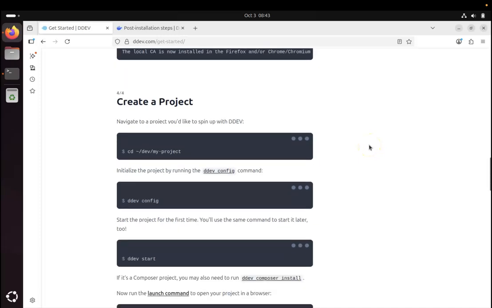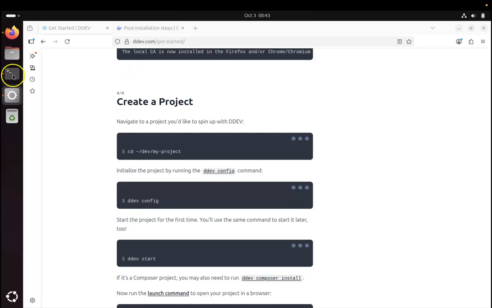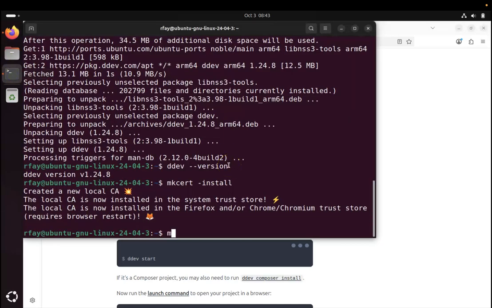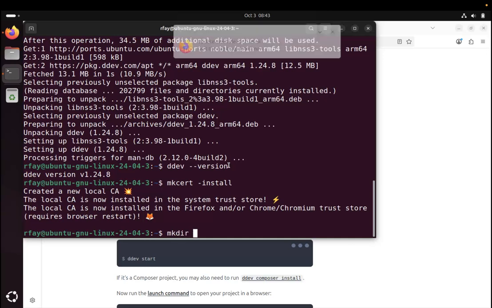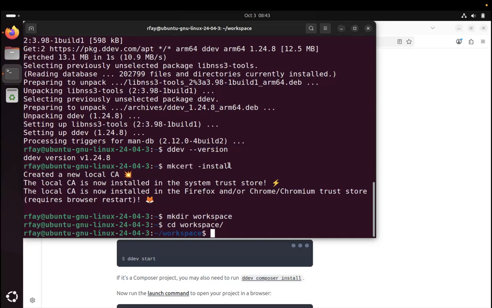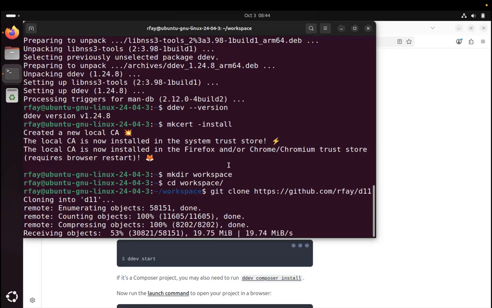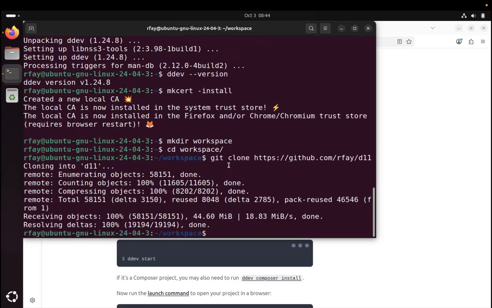And let's go ahead and create a project. What I'm going to do is I always put my projects in a workspace folder, and I'm just going to check out a standard Drupal project that I'm always working with. Just a Drupal 11 project, and I'm just going to check it out, and then we're going to use it.